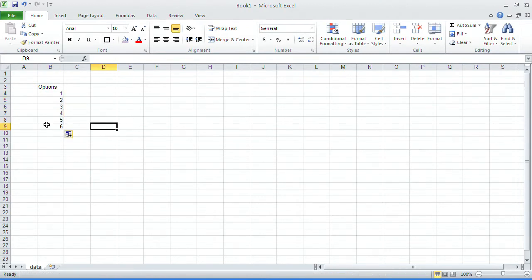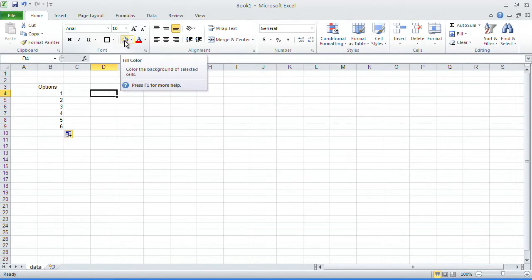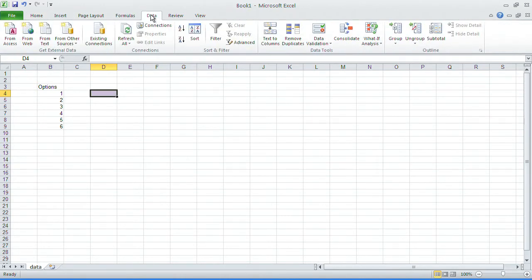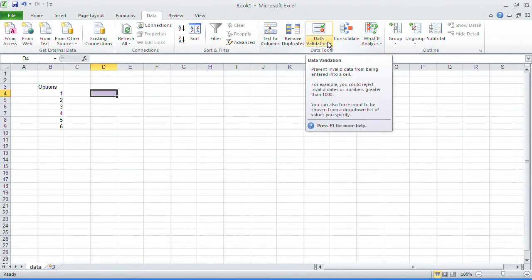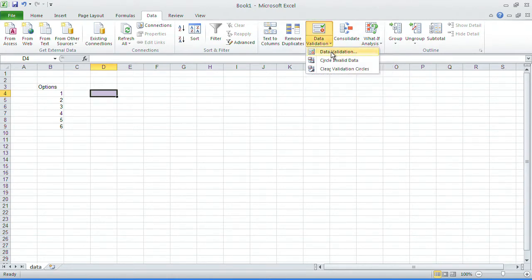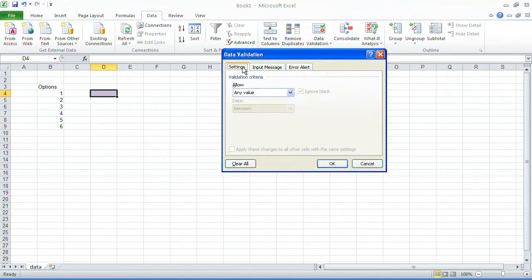So I've just created a couple of options here on the left hand side. Now what I'm going to do is change the format of this cell so we know what cell has the data validation in it. So I'll select the purple cell. Now, if we go along, you'll see we go to the data menu, and it's the same in Excel 2003. It's in the data menu. And in Excel 2003, you're looking for the option of validation, I believe, whereas in here it's data validation and then data validation again.